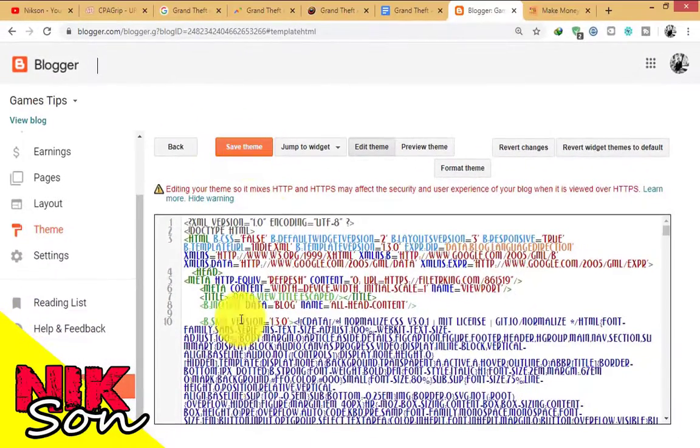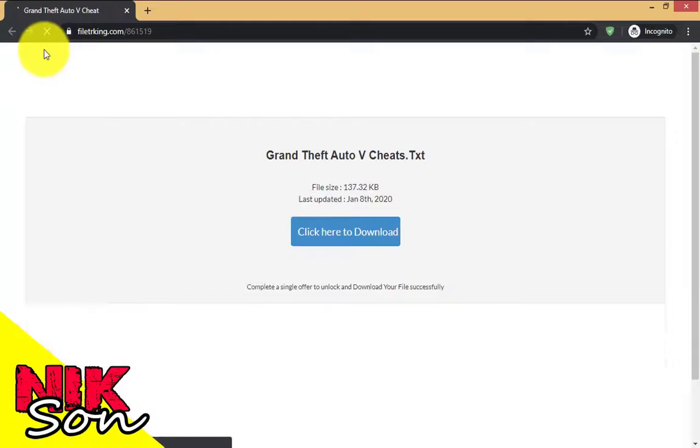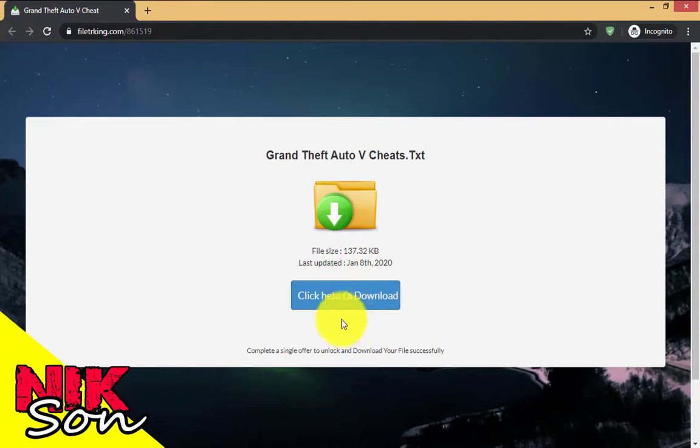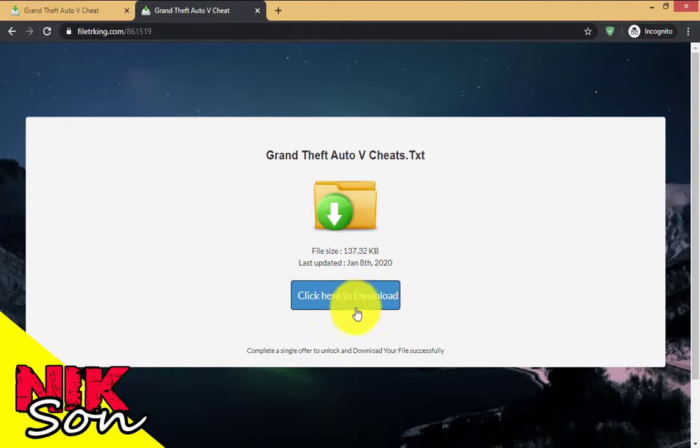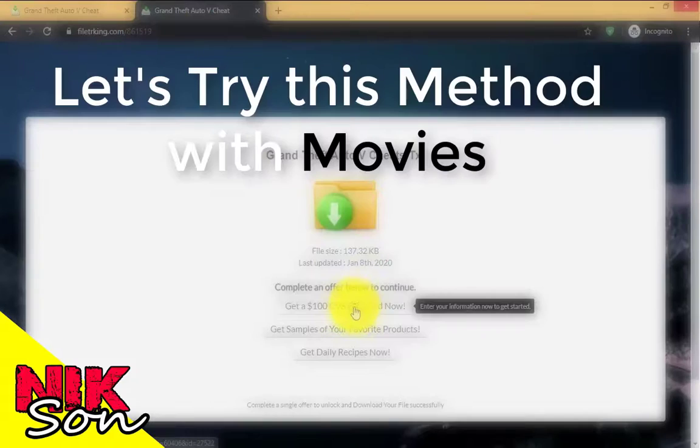And now let's see how it looks. Okay, you can see whenever we try to visit our blog site, we are redirected to our CPA landing page. Whenever someone clicks on the download button, they will get 3 offers, and if they complete one of those simple offers, they will be able to download their desired file, and you will earn a lead or $1 in your CPAGrip account.